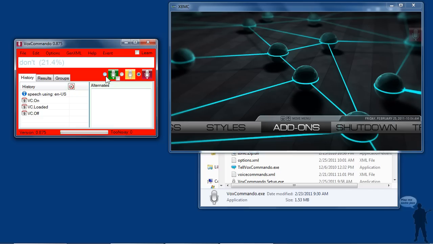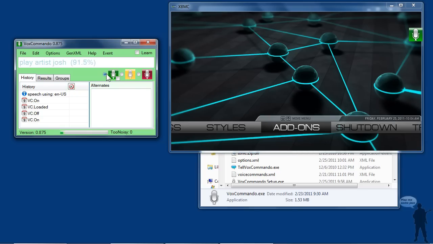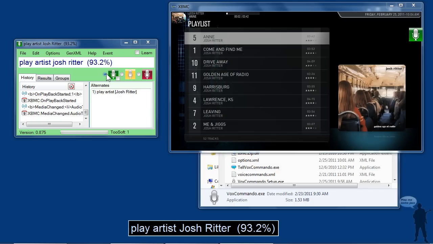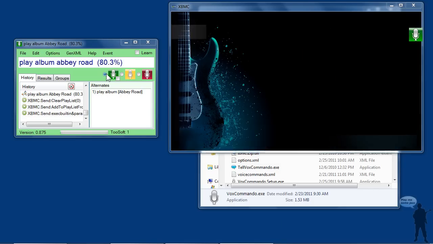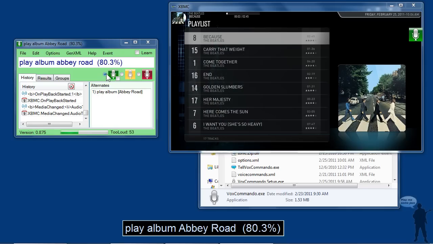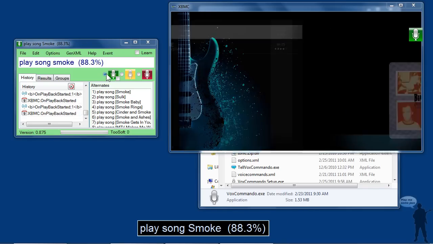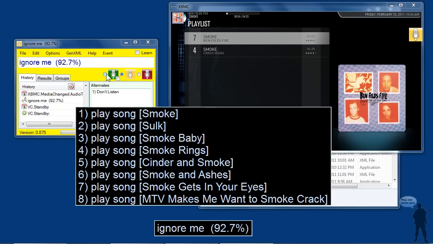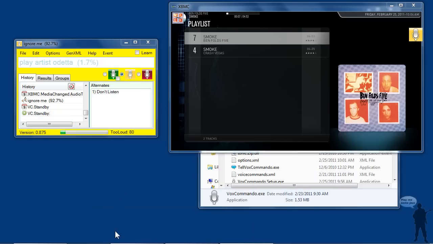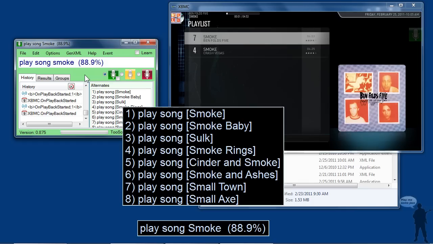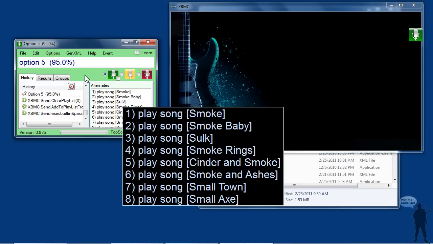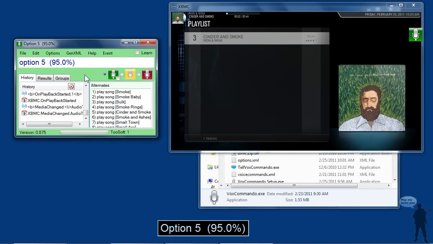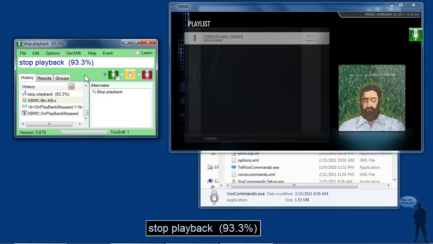So let's test it now. Play artist Josh Ritter. Play album Abbey Road. Play song Smoke. And here you'll see that you get all of your options when your command is ambiguous. Play Smoke. Play song Smoke. Option 5. Stop playback.